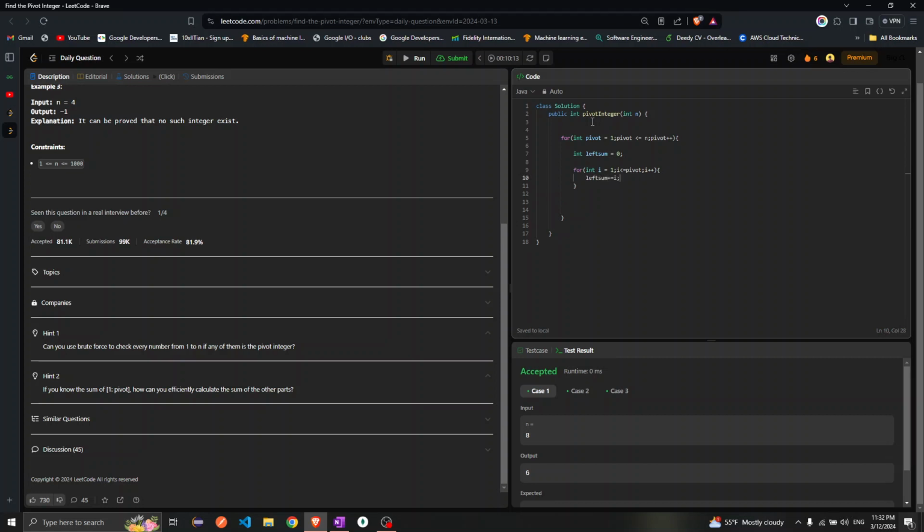left sum plus equals to i, and I'll take a right sum equals to 0, and my another pointer starts from pivot and goes till n, and i plus plus, right sum plus equals to i, right? If my left sum is equals to right sum, I'll just return my pivot, right? And after looping all these values, if I don't find any pivot, I'll just return -1, right?